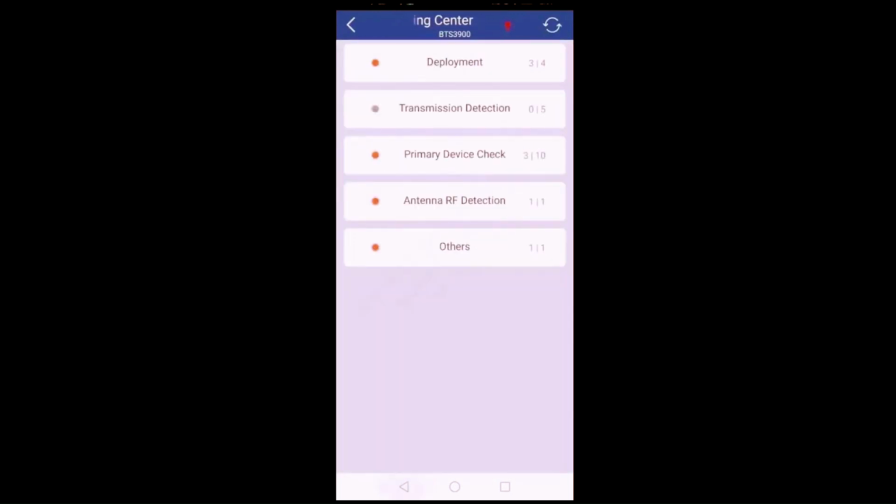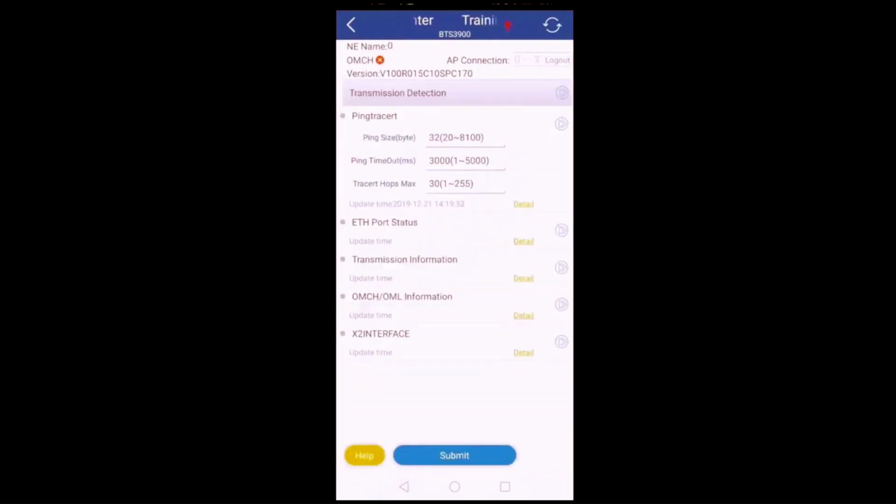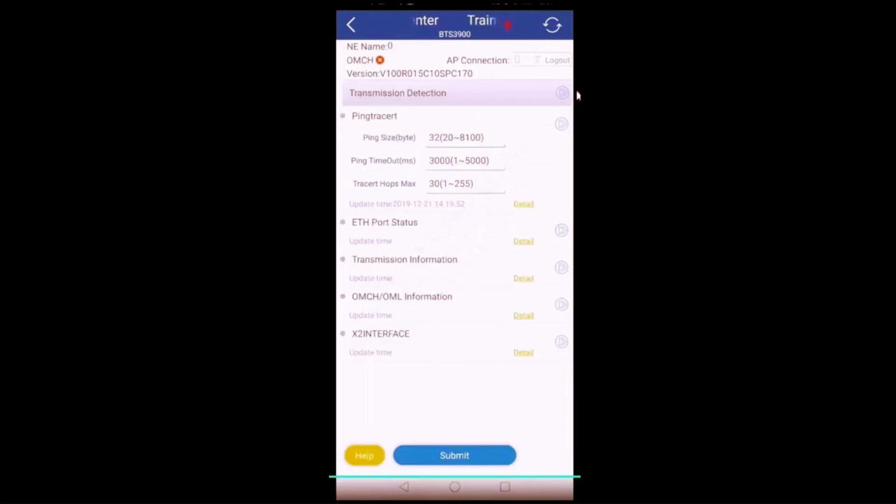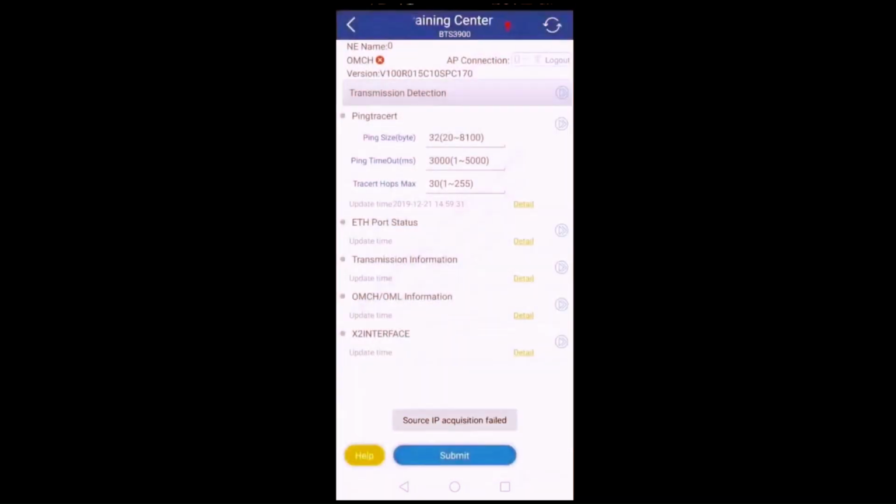And if you want to do the ping test, go to the second option here, transmission detection. First of all, we have ping tracer. Click on the play button and it will give you the ping test. Again, here we don't have any transmission connected, so it will not give you any value, but on site it will give you the ping result.